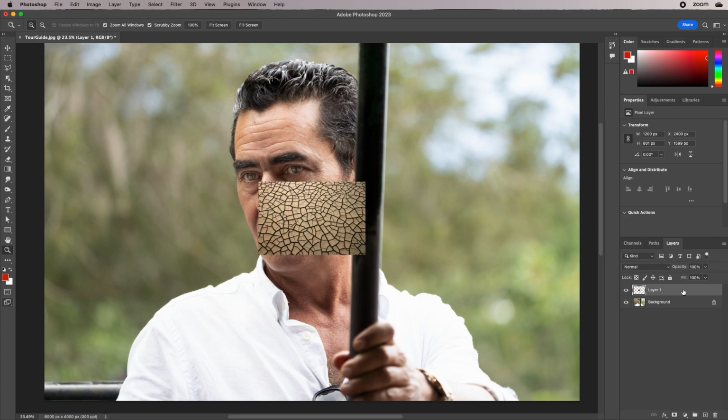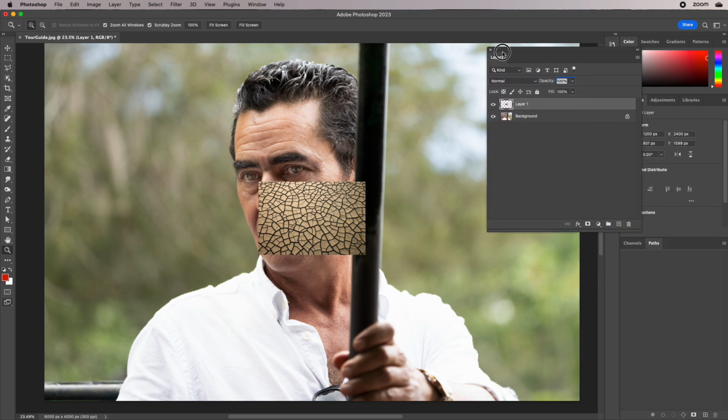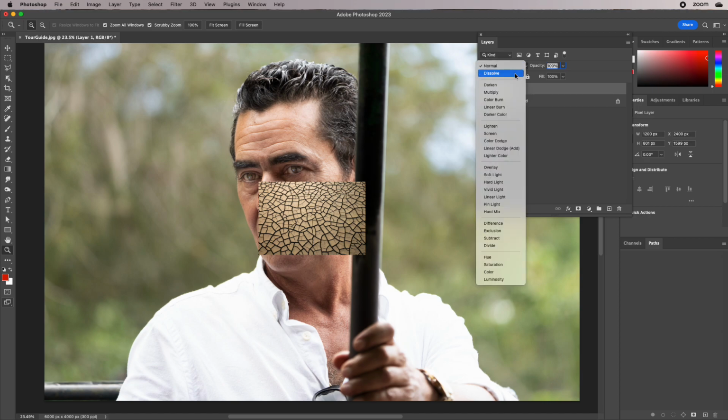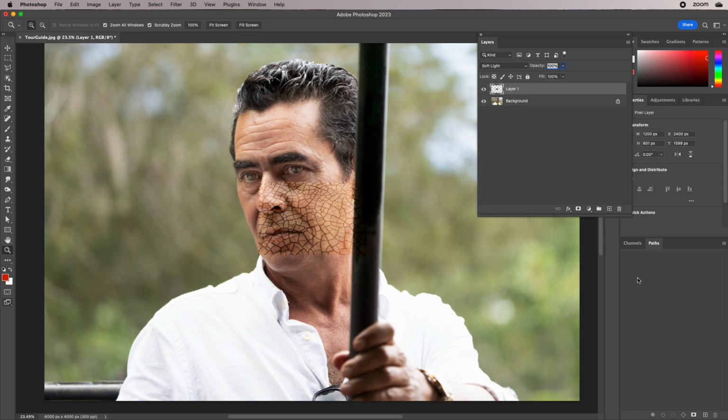I can also choose different blending modes. It's these little pull down menus. I'm going to move my layers panel over so you can see all those. Instead of opacity and just being able to see through this layer, I could choose dissolve or darken, multiply, color burn. These are just different ways for the pixels in one layer to interact with the ones underneath them. If I go to soft light, I could do something like that.